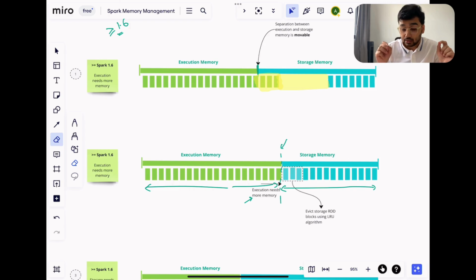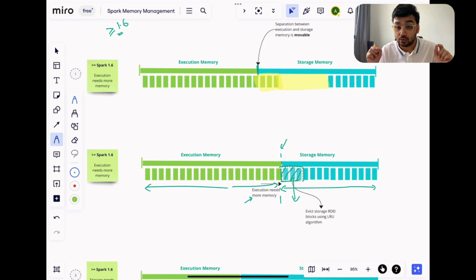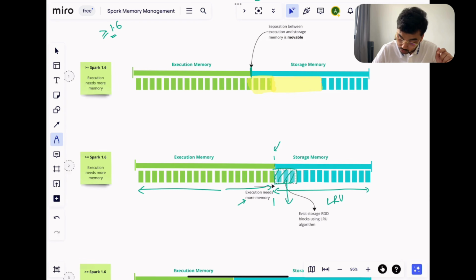So in that case, what storage is going to do is take some of its blocks and evict those blocks in order to make room for execution memory. And this eviction is going to happen using the LRU algorithm. The least recently used blocks are going to be evicted. So this space that you see over here is now going to be available, and then it is going to be used by the execution memory.